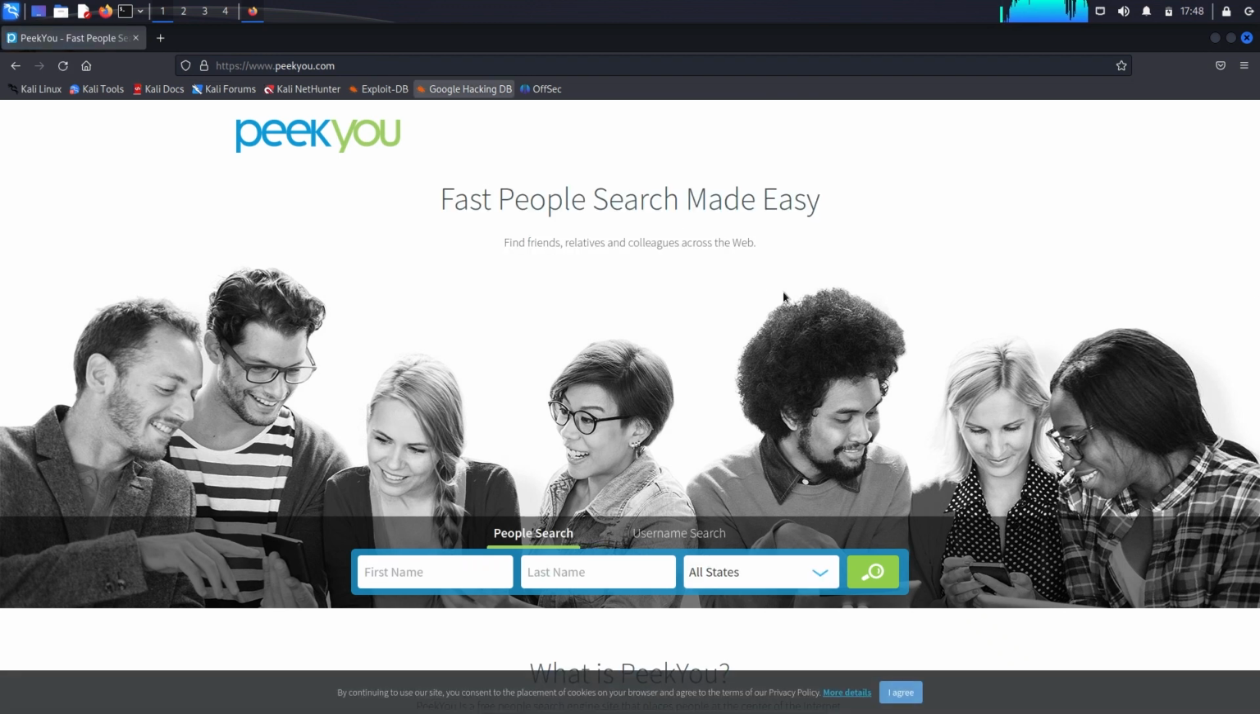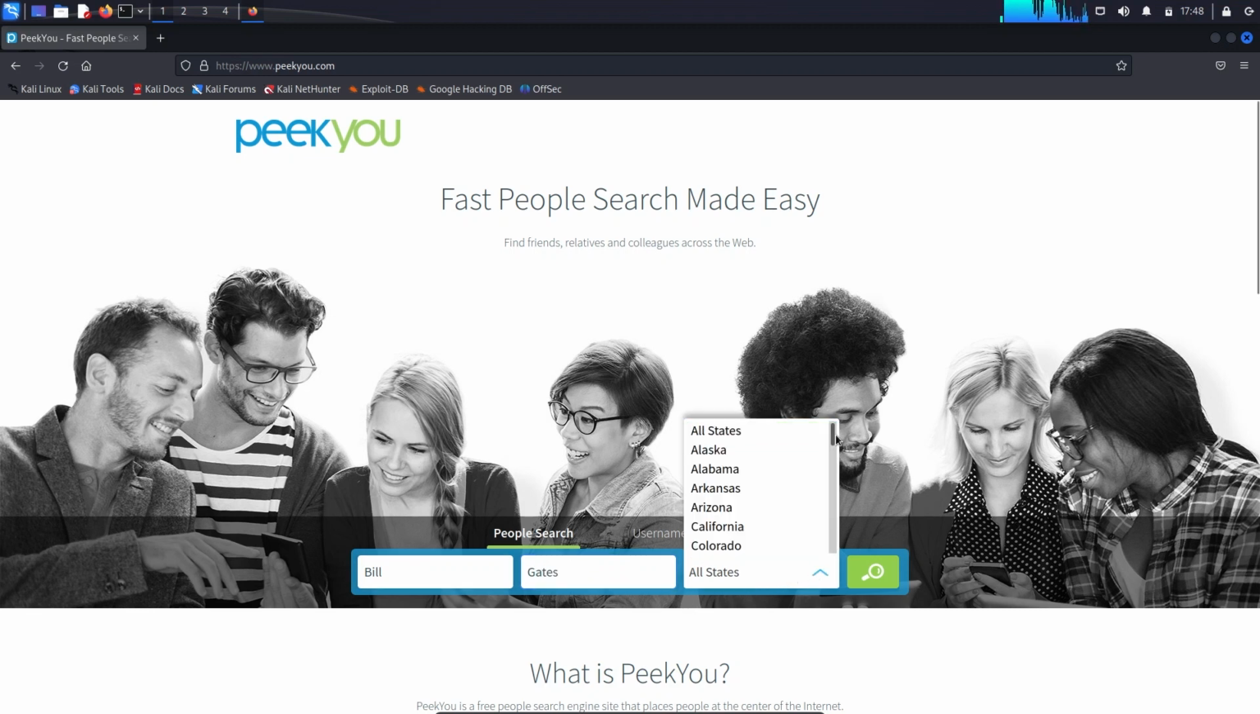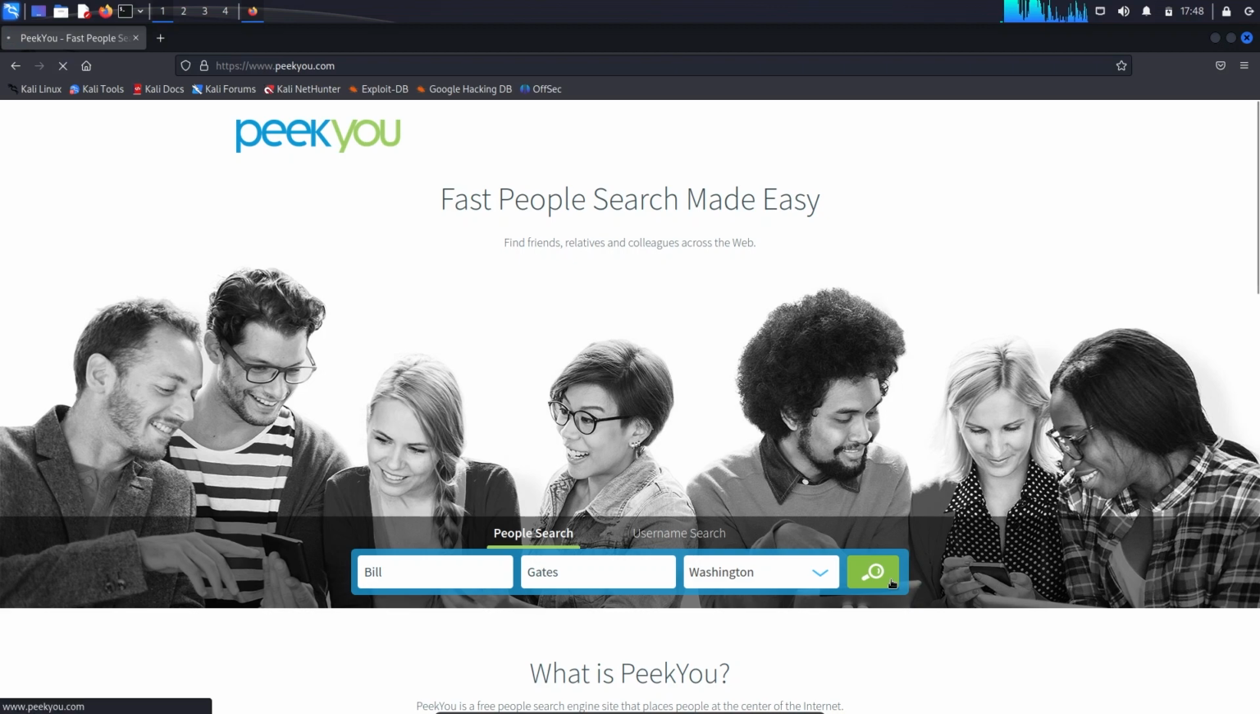On the homepage, you will see two fields where you can enter the first name and the last name of the person you want to search for. In our case, we will type Bill and Gates respectively. You can also select the location of the person from the drop-down box. We will select Washington DC as the location. Then click on the search icon.